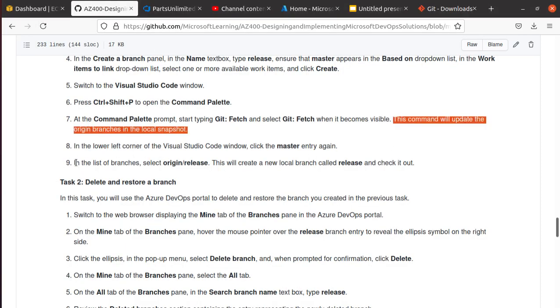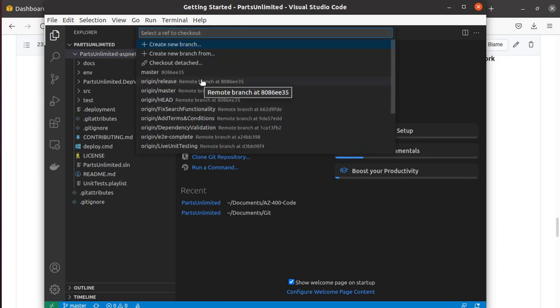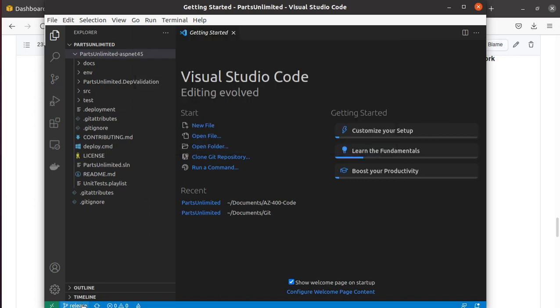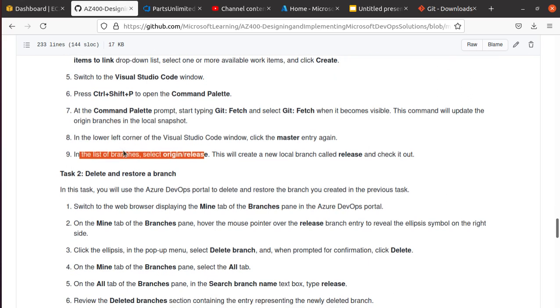So what we need to do, we need to select this branch so we can start working in that branch and not mess with the master branch anymore. So click again, select the origin release branch. Now if you look at over here, now you are in the release branch at the moment. Okay, so we are done with this task.